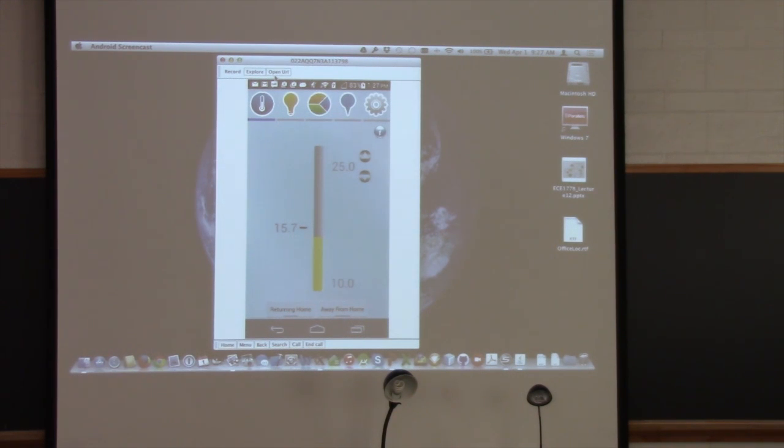And I can override the automation right now by clicking return home, and it'll start to increase the temperature slowly. I can also get a bit more information on what it's currently doing by clicking the info panel, so I get a bit more insight into how the app works.